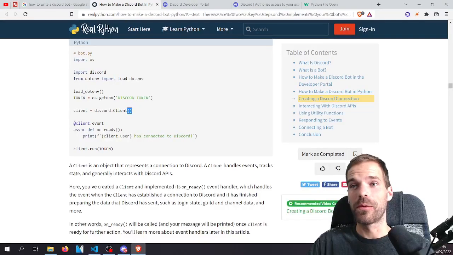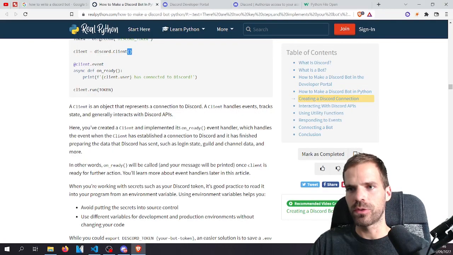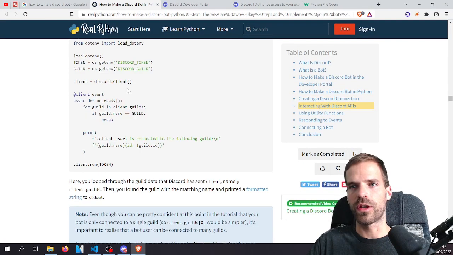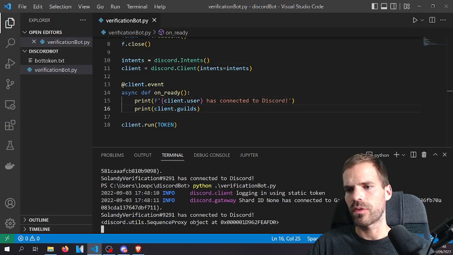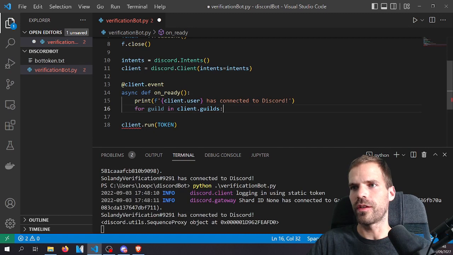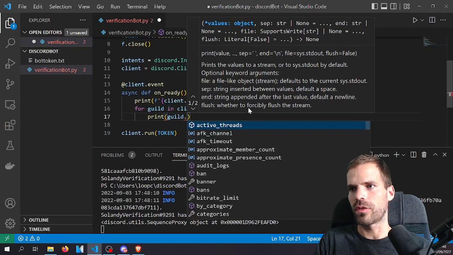I guess we have to continue here. Cool, we can print the name of ourselves. Now what else can we do? So we have client.guilds. I'm just going to print that because that should just be one. Ugh, it's a sequence proxy. Okay, loop over the guilds and print guild.name.